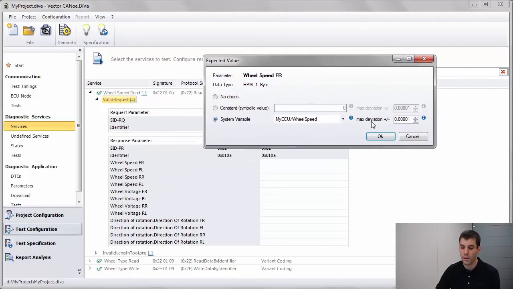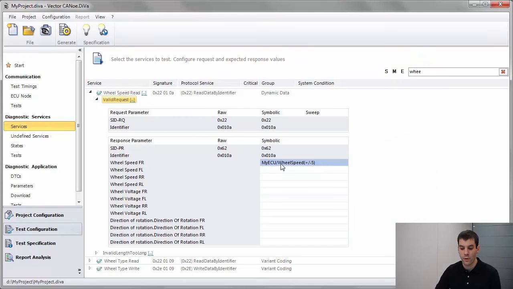It's also possible to define a deviation depending on the resolution of the value. So maybe I got a deviation of 5, whatever. So then every time DiVa receives that response, it will check against this system variable, and everything that is plus minus 5 is still okay.